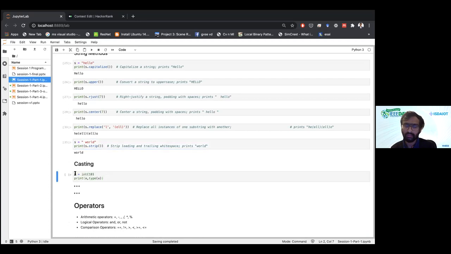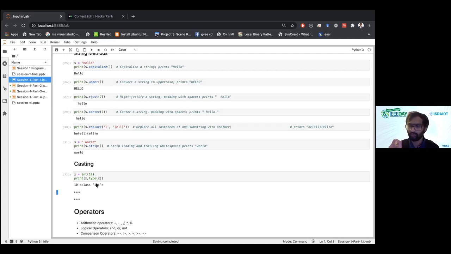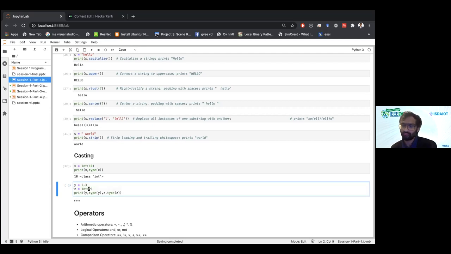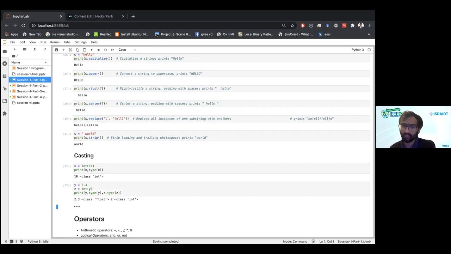Then you also have something known as casting, where you can convert data from one type to another. For example, instead of just declaring x equal to 10, you declare x equal to int of 10, which means you explicitly make sure that x is 10. Say you have y equal to 2.3, and you want z, which is int of y. If you print it here, it prints 2.3, so first it prints float, then it prints 2, because when it converts 2.3 to 2, it's truncating it. From 2.3, the nearest integer is 2, and now the class is int. So explicitly, you can convert the data types from one to another as well.